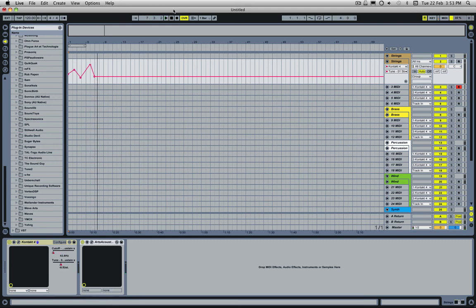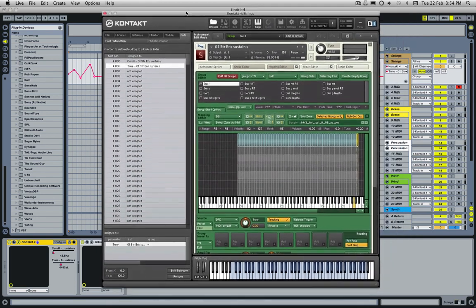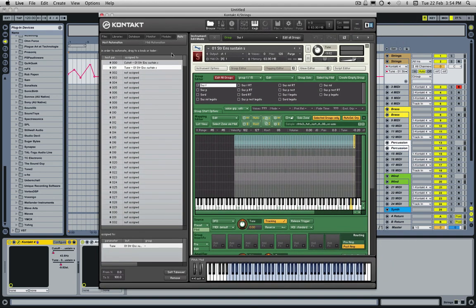Not the best sound in the world, but that is how you automate parameters. That's the word I was looking for. That is how you automate parameters within Kontakt.